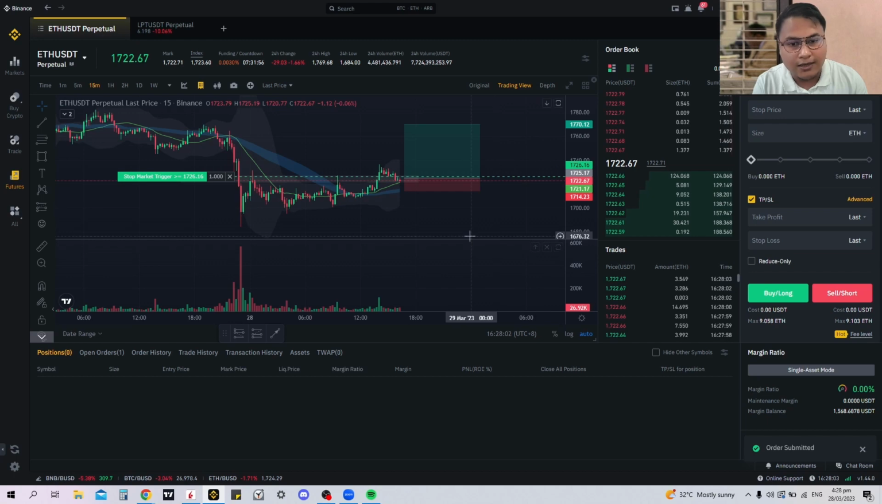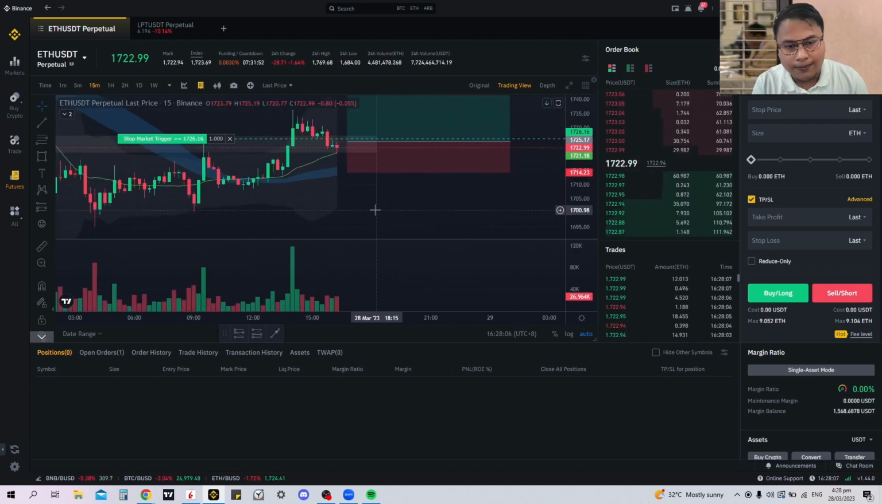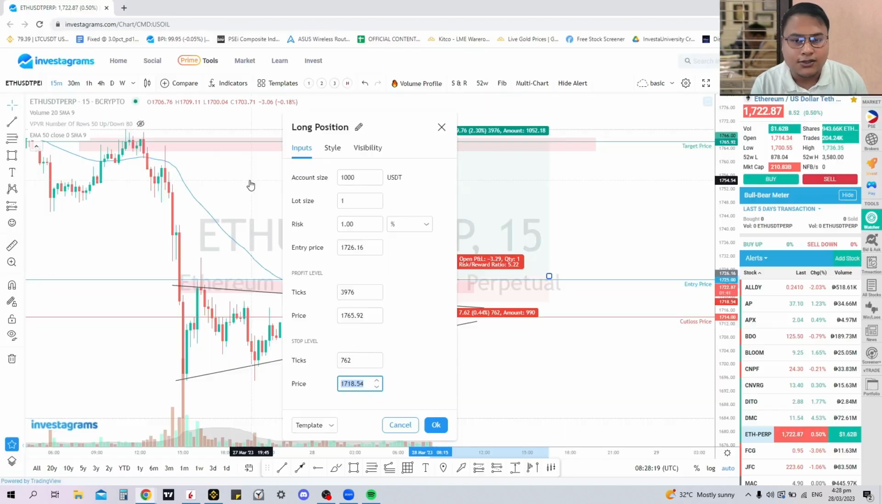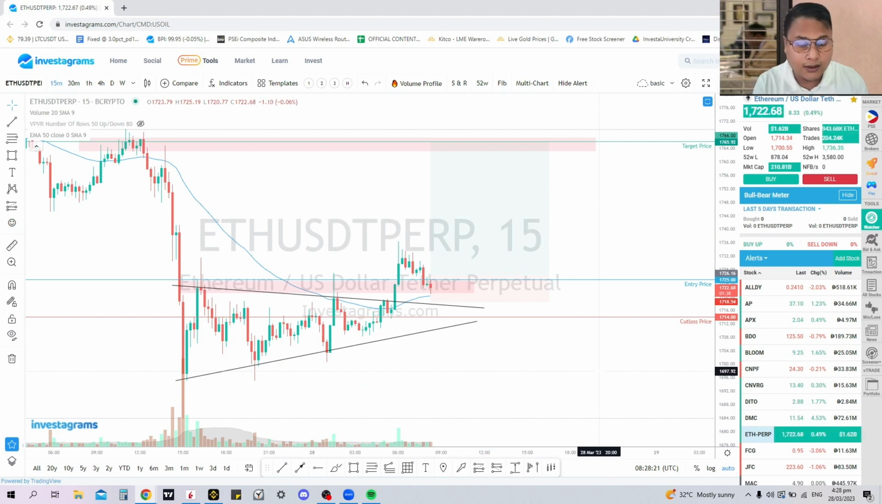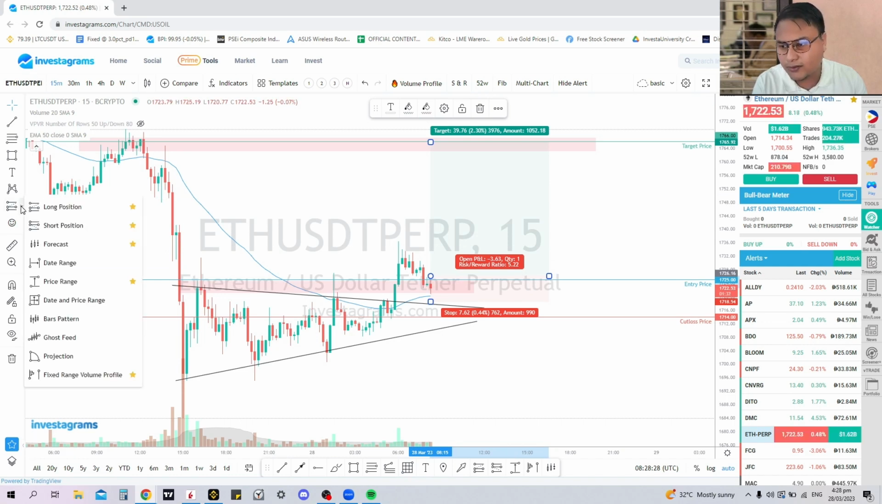Then, 1 ETH. So, i-buy long natin yan. Then, let's wait na ma-trigger yan. So, right now, meron tayong long order. Long position order. If ma-trigger tong 1725 or 1726.16, then yung position size is 1 ETH. So, yun yung purpose ng long tool. Same thing lang din.